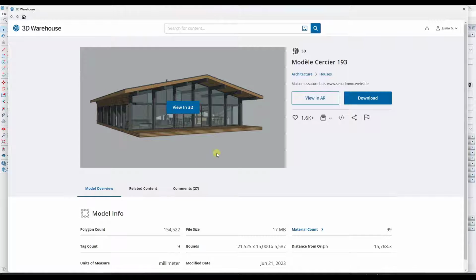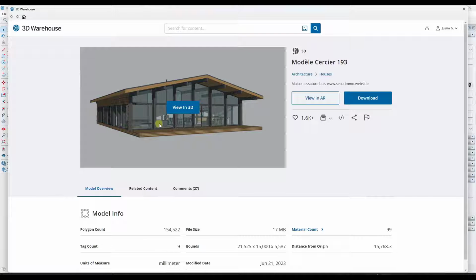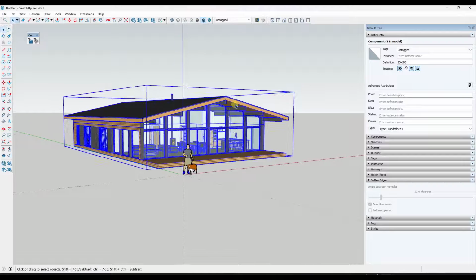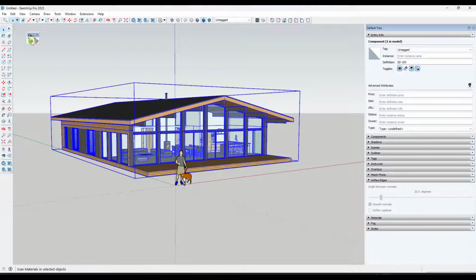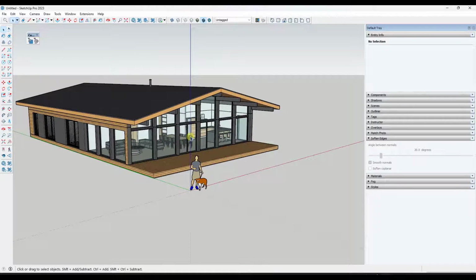And so we're going to use an example model from the 3D warehouse. It's the Model Circe 193 by SD. So if you want to download this and follow along, you definitely can. And so basically, when you install Curic Deep Properties, it's going to come with two options in here. You can scan materials and you can scan tags. So let's scan the materials first.